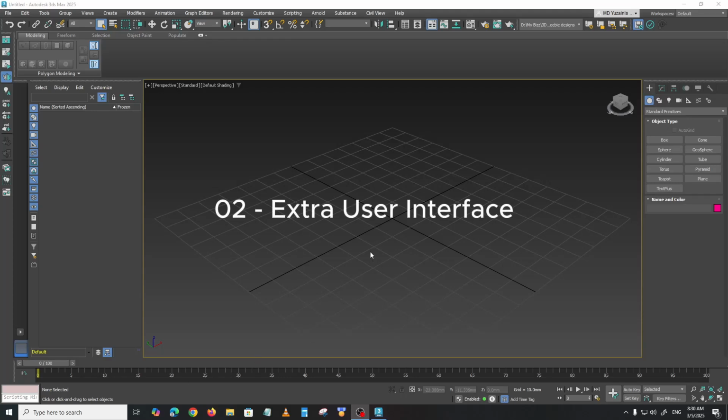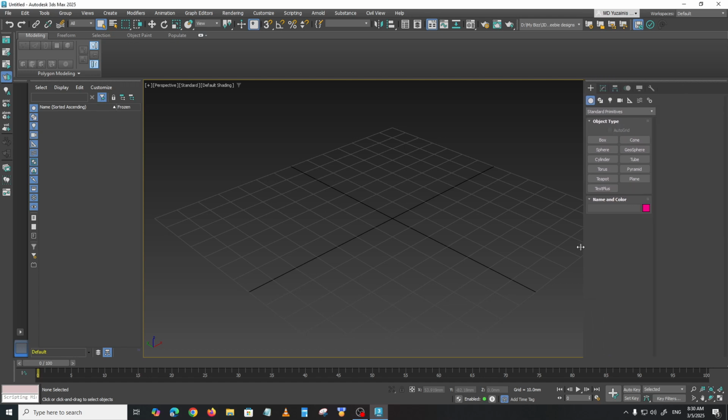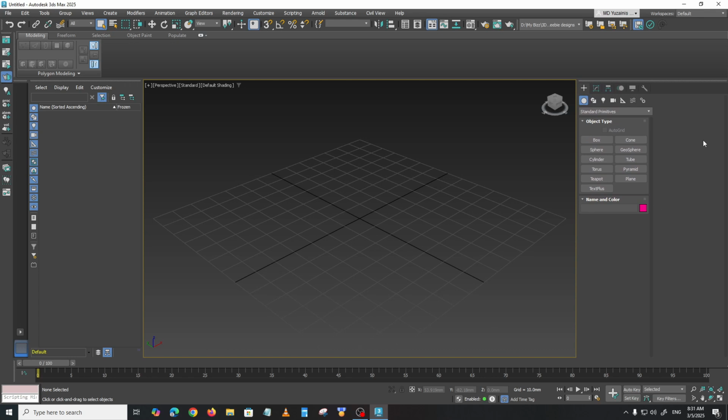Let's talk more about the 3ds Max user interface. Okay, you see all the panels around the viewport here. They are quite customizable. For example, like the right panel on the side. If you want to have double the panel, you can just put your mouse here at the edge and then just drag to the side and it will multiply.